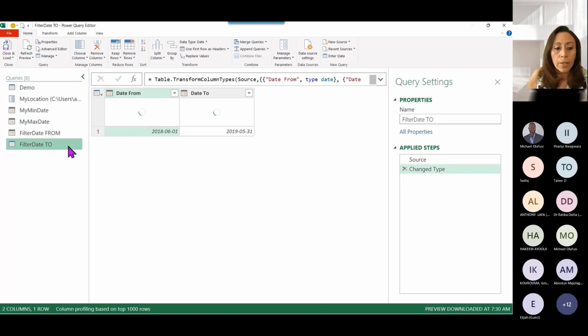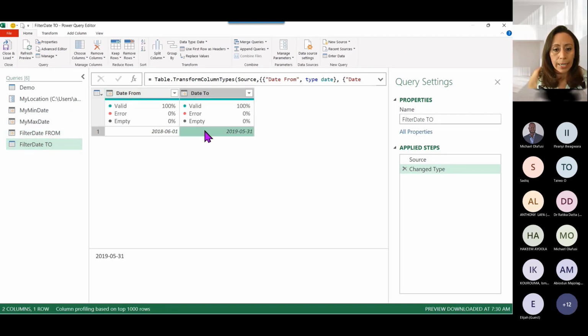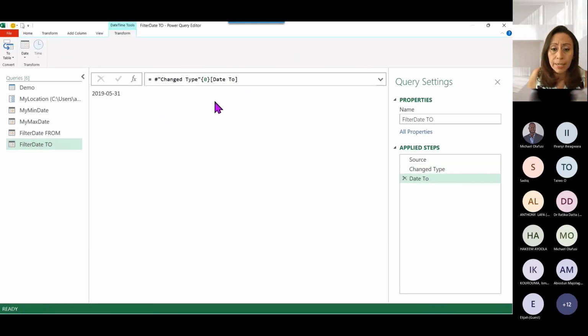So let's do the same, but now with the date from, date 2. So I'm going to click at that cell. I'm going to right click and I'm going to say drill down. Once I'm there, I'm going to just get this information and let's start filtering our query. Let's organize this. Our queries are quite messy right now.